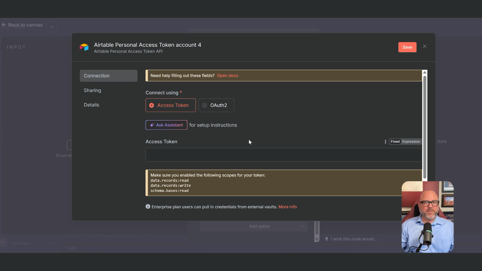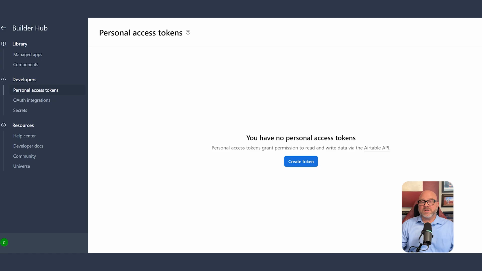A new window will pop up giving us a couple of ways to connect. We can use an access token or something called OAuth2. Let's go with the access token method. It's very fast. Now you see the access token field waiting for that token. To get this token, we have to go to Airtable for a moment to create one. It's like getting a special key that we can give to n8n. I'll open a new tab and go to the Airtable page for creating tokens, which is airtable.com/create/tokens. Now, this takes you to the Developer Hub where you can manage personal access tokens.